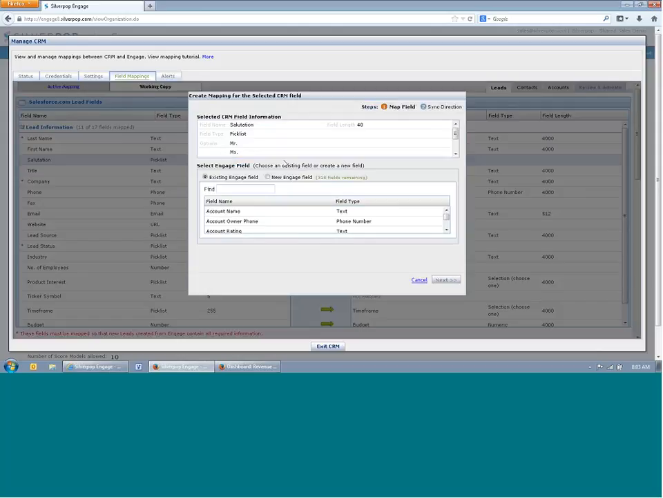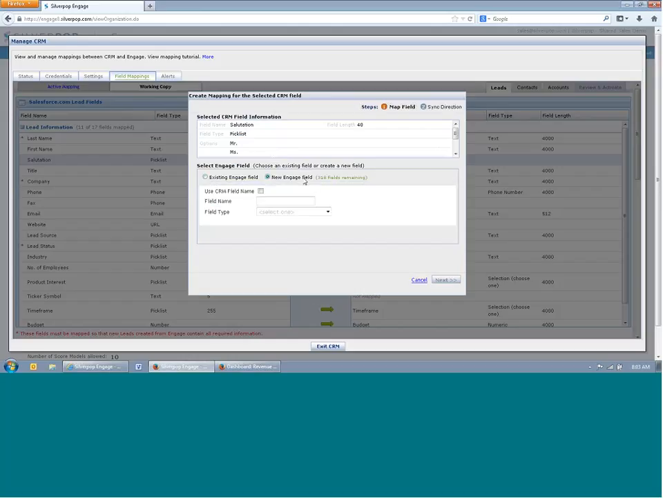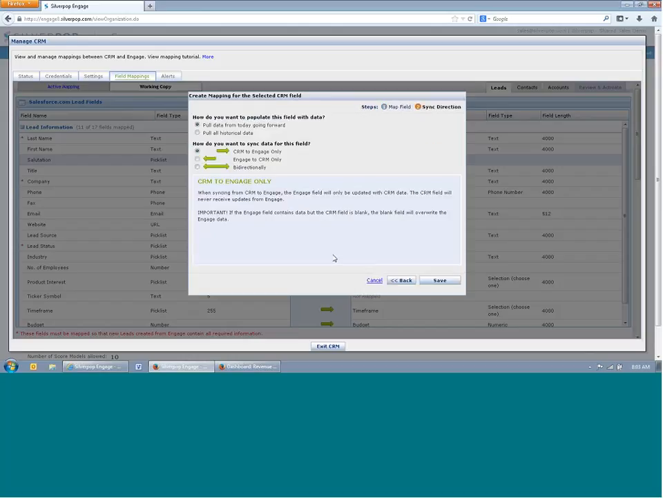Just click Create Field Mapping, and that will bring up this particular dialog. This dialog is very easy. Basically, what you want to do is you want to specify an existing field, or you can also create a brand new field right here in Engage from this dialog. So you don't have to have the field in Silverpop Engage automatically. You can create it on the fly. In this case, I already have a field called Salutation. So I'm going to go ahead and select that particular field, and I'll go ahead and click Next.